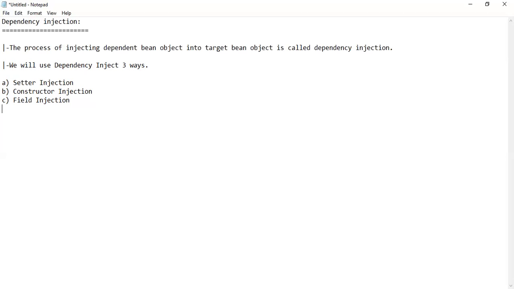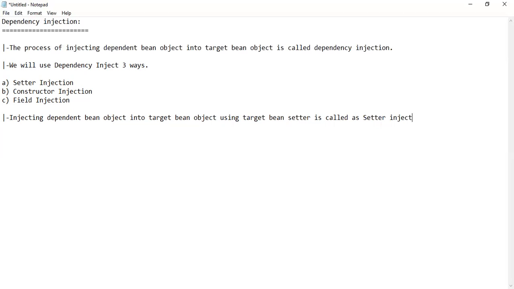So you can inject a dependent bean object into the target bean object using either setter injection, constructor injection, or field injection. Injecting the dependent bean object into the target bean object using the target bean's setter method is called setter injection.